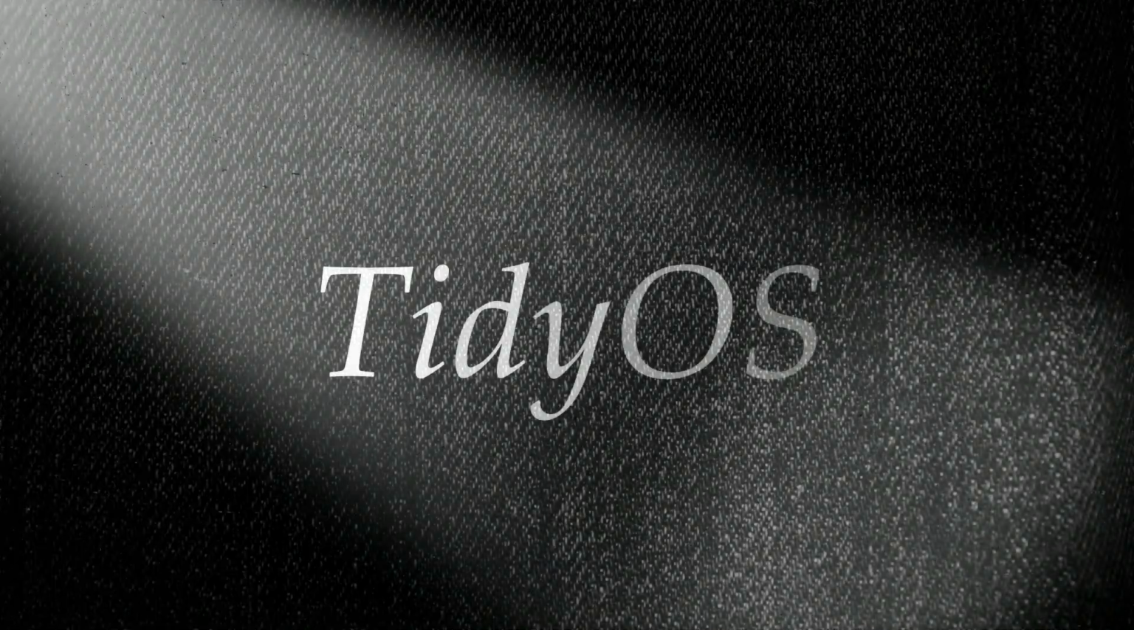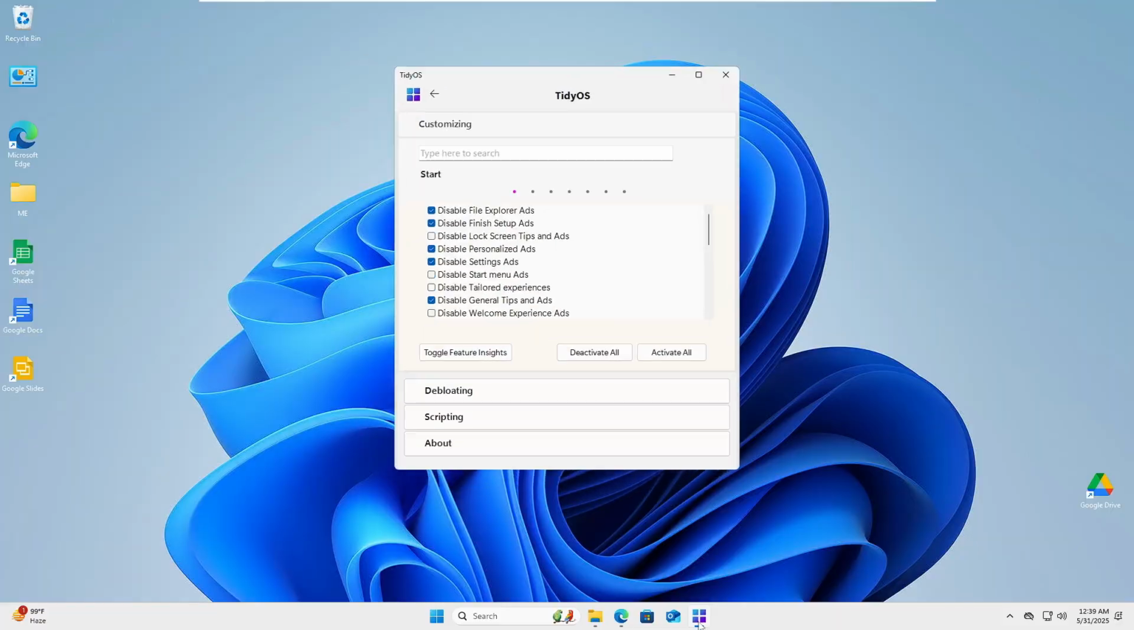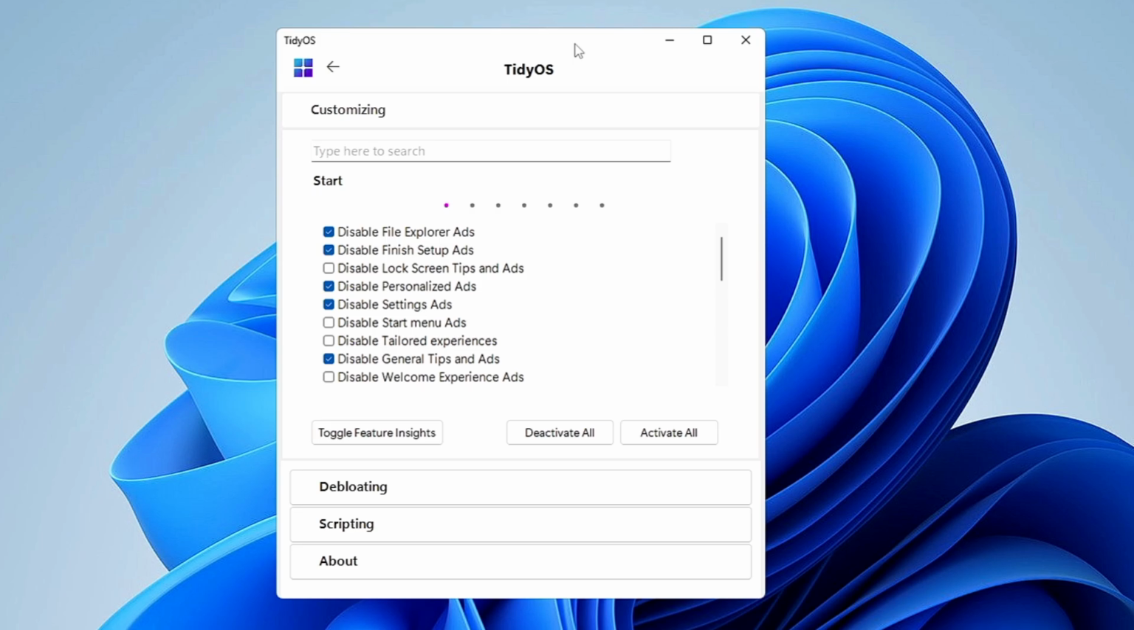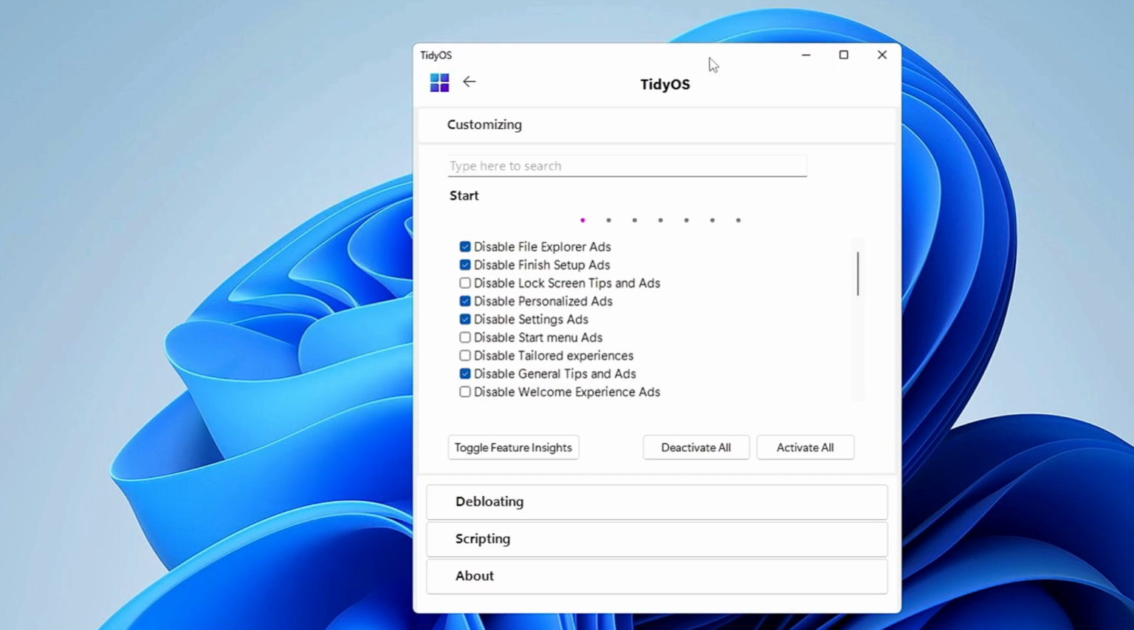And let's start with number 5, that is TidyOS. This is a free open application that you will find on a GitHub page. It's a very lightweight application. You don't even have to install it. Now, how will this tool be helping you?